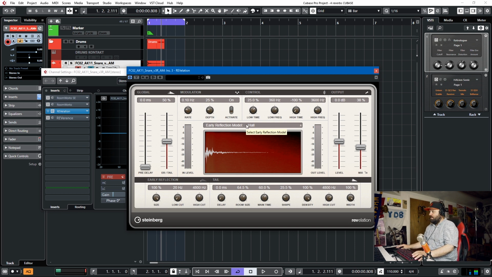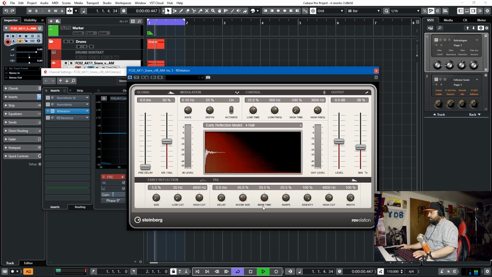Now you have three early reflection models, hall, chamber, or studio, and you can affect them independently. So we can turn down the size on our early reflections and you'll hear it. And then the tail is where you get the most juicy reverbness. You know, turn down room size, main time.